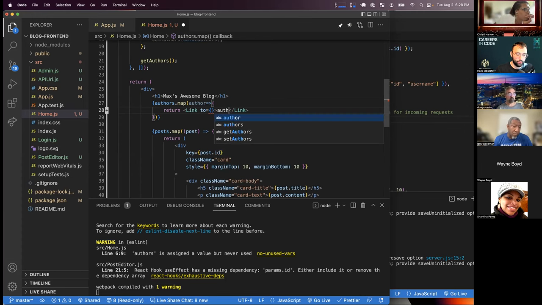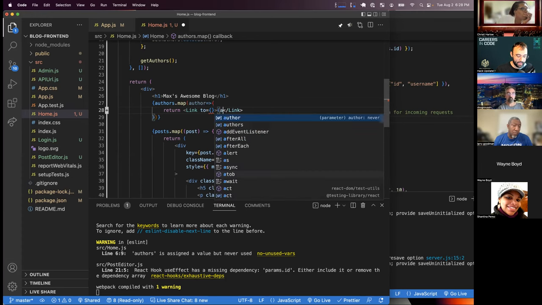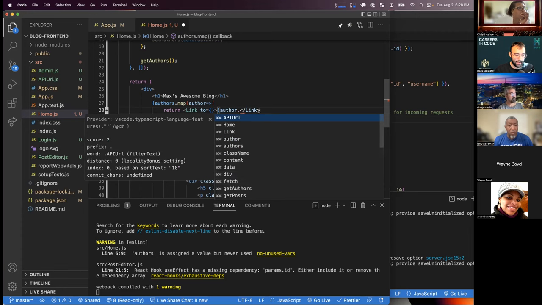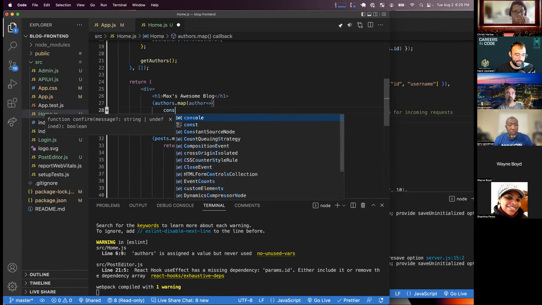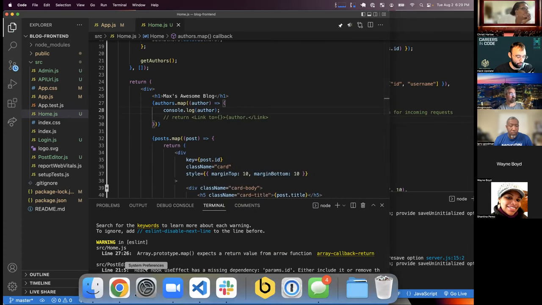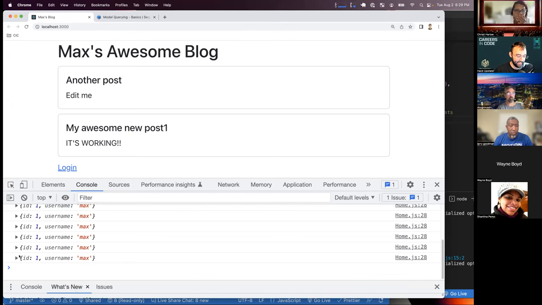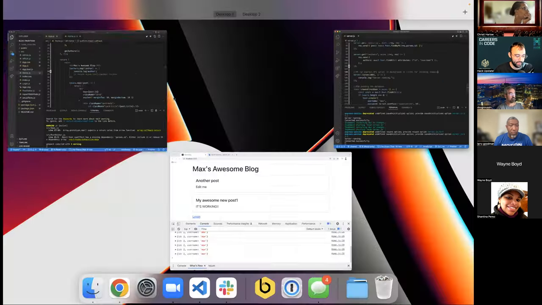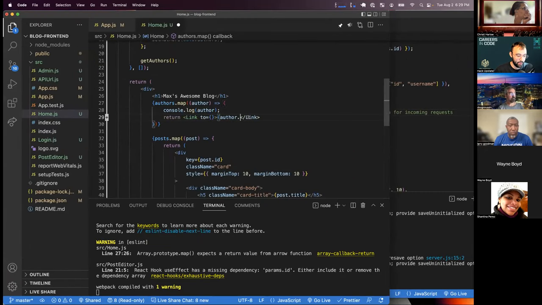Their name. So we go to the author. How do we get their name to show up? Author dot, is it username? Well, one way to find out is we can comment this out and just console.log out the author, so we can get access to what that author looks like. Now we see there is an ID and a username. So that's how we can use it to say, hey, link to the author.username.